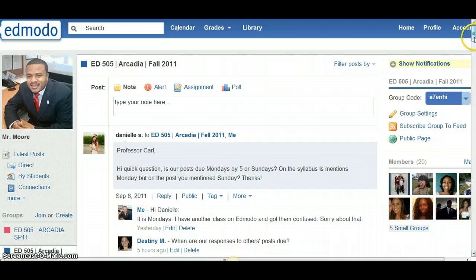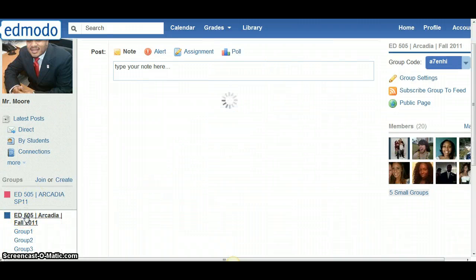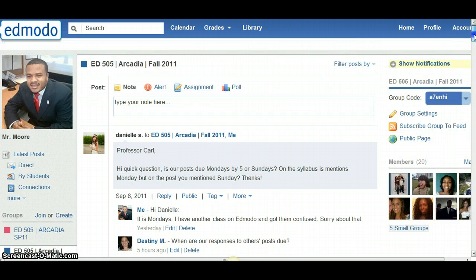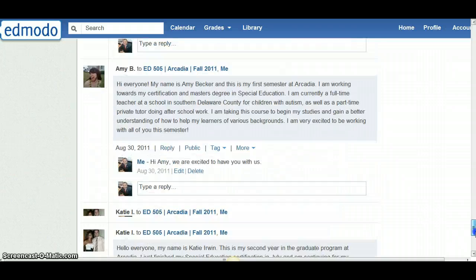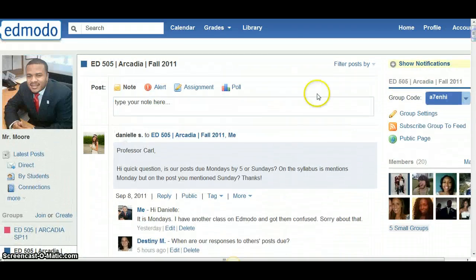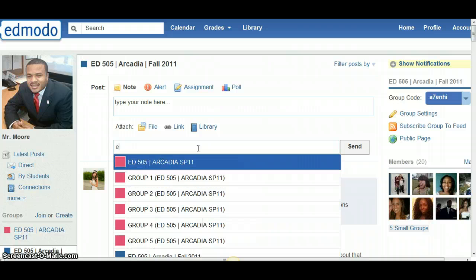So, as we all know, on the left hand side of your screen, if you go down to our class, you can click on the top and it'll show you our class wall. So this right here is our class wall, the wall for the class. In order to post something to the wall, you simply type in here and then you make sure that you have Ed 505 typed in, and it'll post to the class wall.